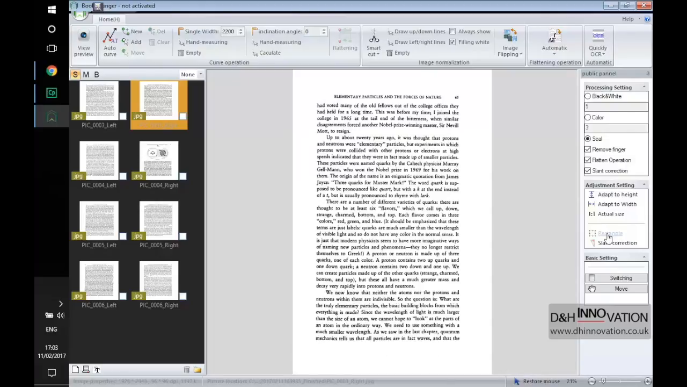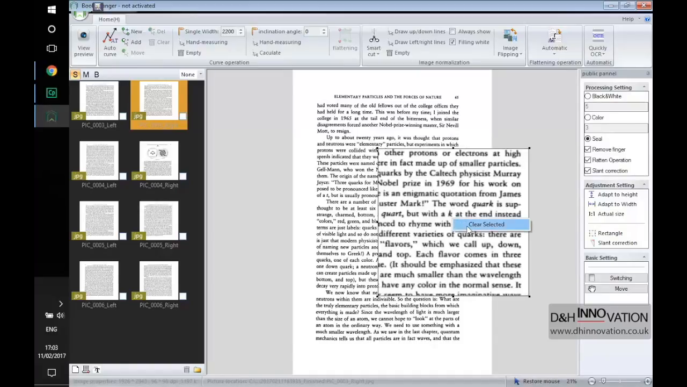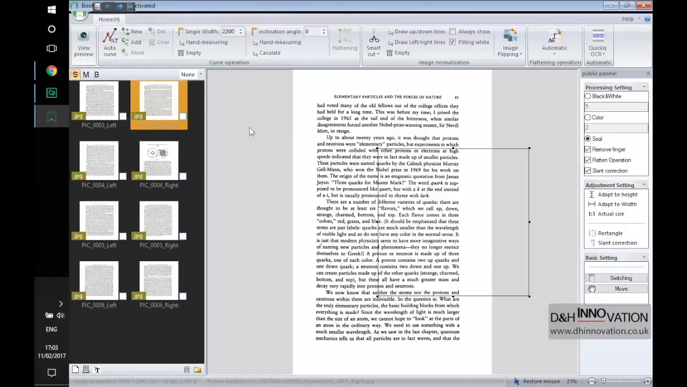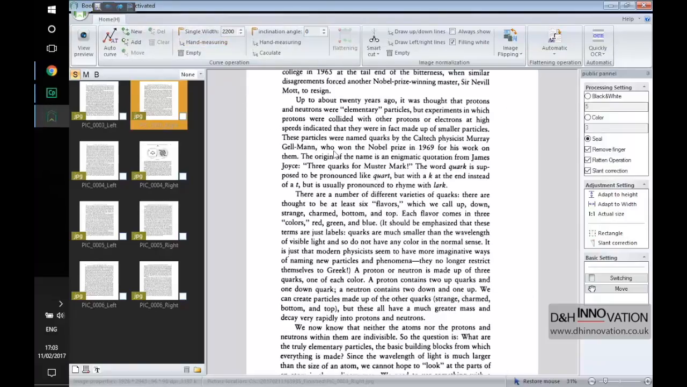This is the rectangle selection tool. With the rectangle selection tool, you can select part of the image to resize it, move it, or delete it by right-clicking on your mouse and choosing Clear Selected. If you want to save what you have done with the rectangle selection tool, click on the Save button to save it. Please note that, once you have saved the changes you made, the change cannot be withdrawn at a later stage.